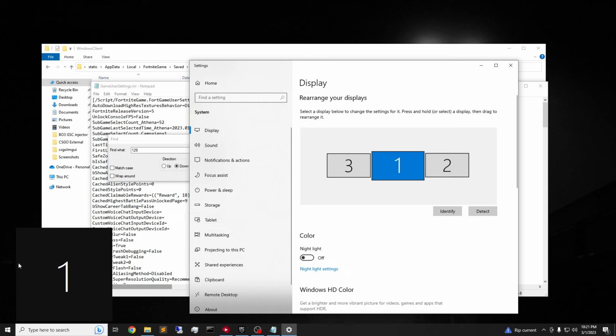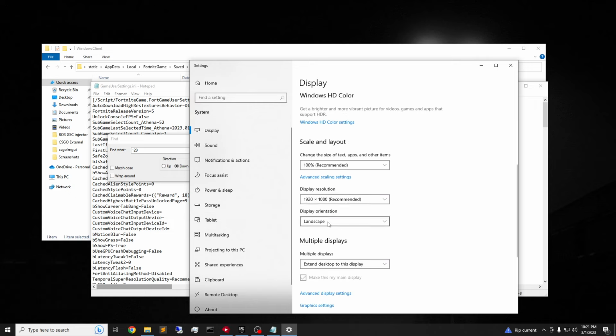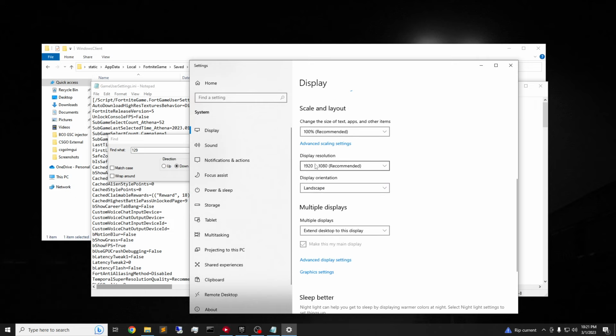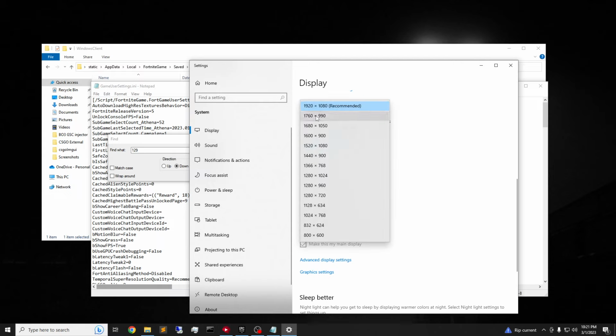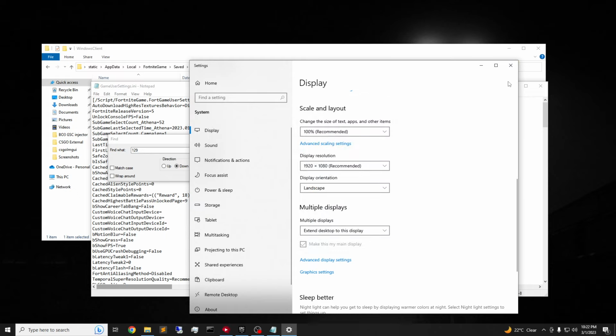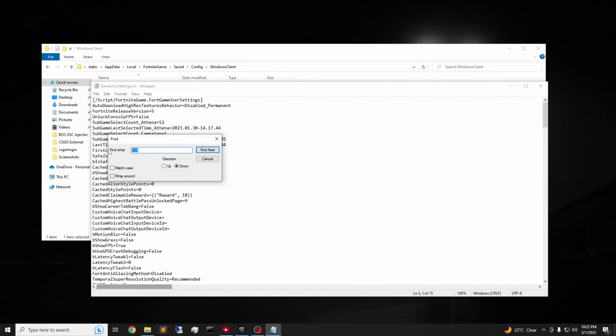One is my main monitor. So just go down to display resolution and you see all of these. Just look at the one that says recommended. It should be 1920, or if your monitor is different, then obviously it's gonna be different. I'm gonna close that out. You want to search up 1920, which is your monitor. I can't find any because I already changed mine. Mine is 1520.